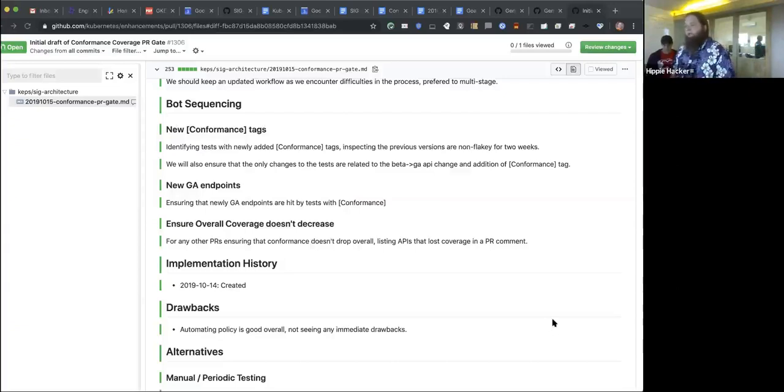Then when we have new GA endpoints that they are also flipping from beta to GA, that's another step. And at the end of our run, and I'm trying to figure out where our baseline comes from, but we're going to ensure that those were hit by conformance tests, and they won't be conformance tests unless they went through step 1.